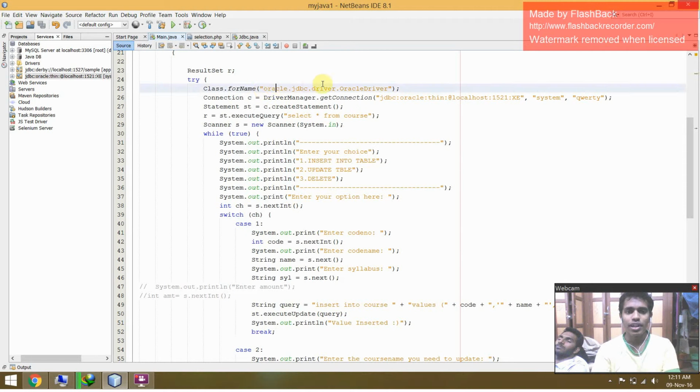So first we're going to install the driver from Oracle. For that the syntax is Class.forName and oracle.jdbc.driver.OracleDriver. Next we're going to start up a connection and create an object for the connection using DriverManager.getConnection, and it's JDBC and Oracle, the version is 10, on our localhost using port number 1521 which is the version XE, and the username is system and the password is query.